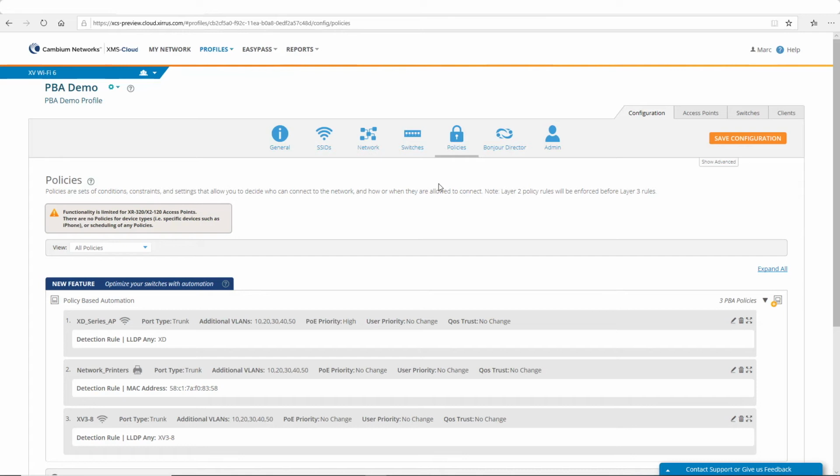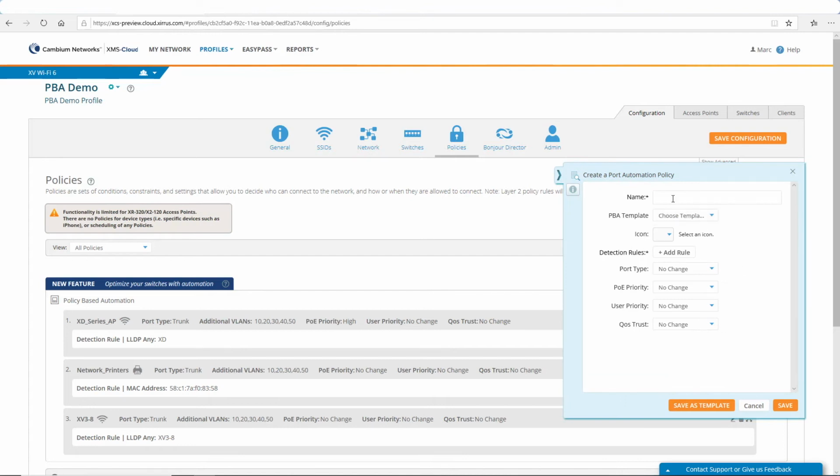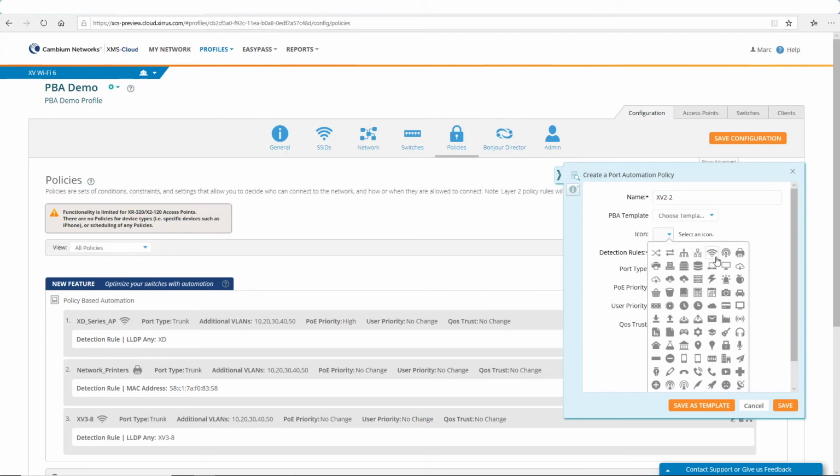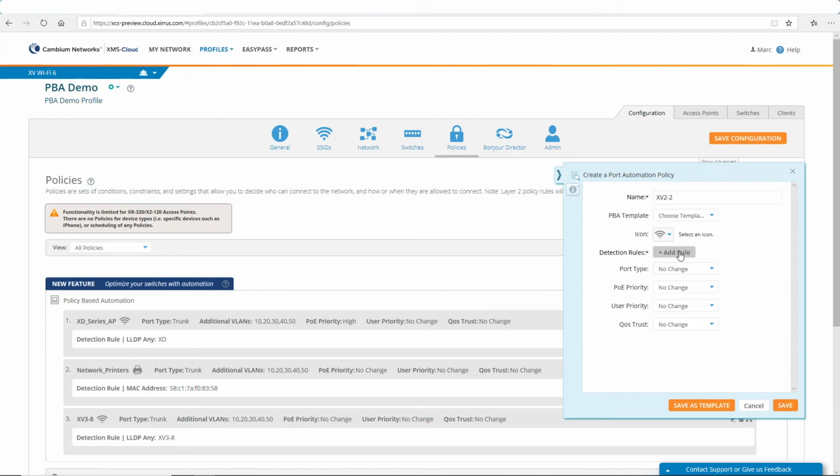I will now quickly create and configure a new PBA policy. So I'll click the Add a Rule button. I'll give the policy a name. And I want to add a policy that configures the switch ports for my XV2-2 access points. So I'll give the policy a name, select an icon, and then I'll add the detection rule.